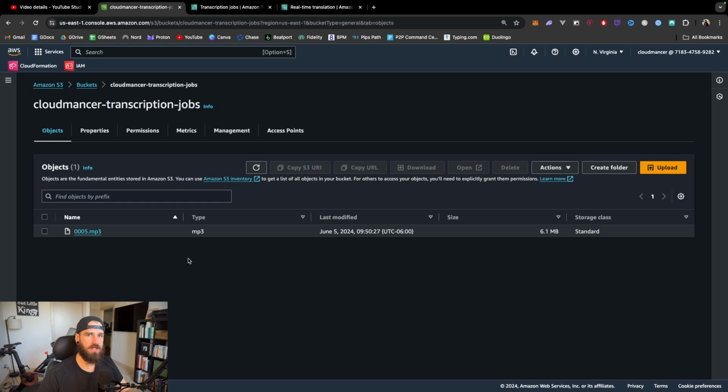When you're using Amazon Transcribe, there are file size limits, so it's best to just use the audio of whatever video you want to transcribe just to keep the file size small. Also, it significantly speeds up the transcription job and the time that it takes to upload the file into S3.